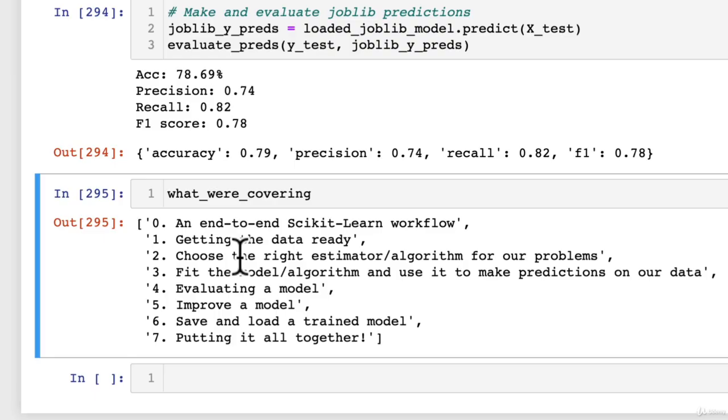We've seen how to choose the right machine learning model for our problems. We've fitted it to the data. We've used it to make predictions. We've evaluated a trained model. We've improved a trained model. We've saved and loaded a trained model.